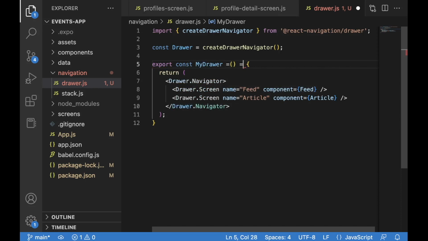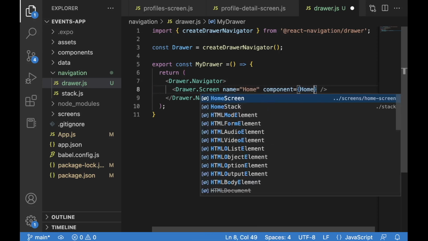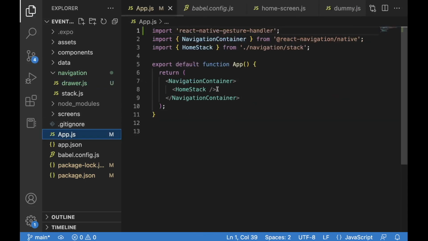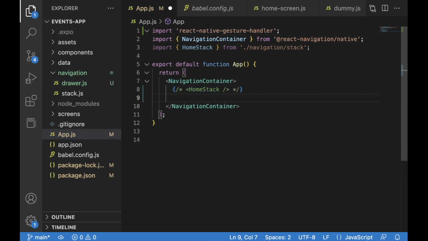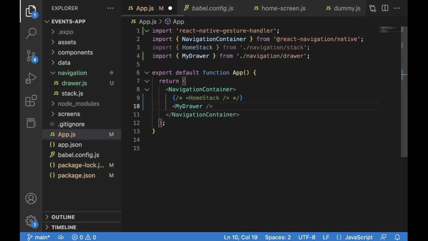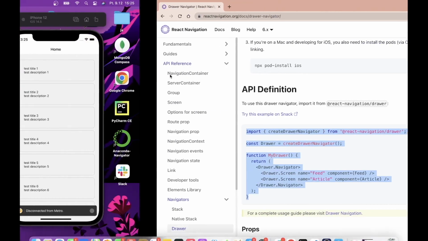And then let's turn this to an arrow function where we will have only one screen available, and it's going to be our home screen. So home, and let's bring in home screen. All right, so let's save this and let's bring it into app.js. So over here we have our home stack. And now what we need to do is to bring in our drawer. So my drawer, there it is. Let's save it. And let's see if this is actually going to work.